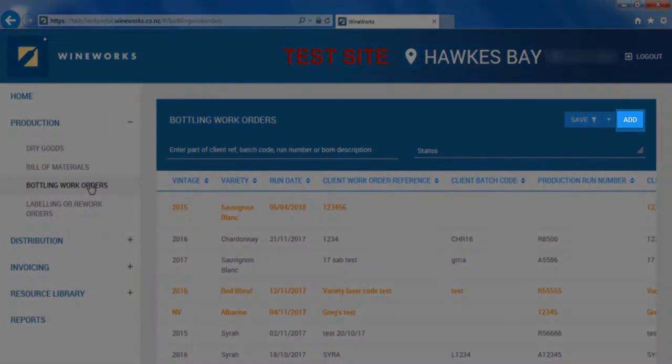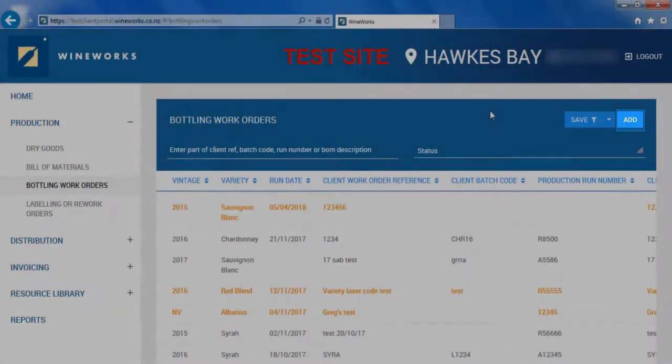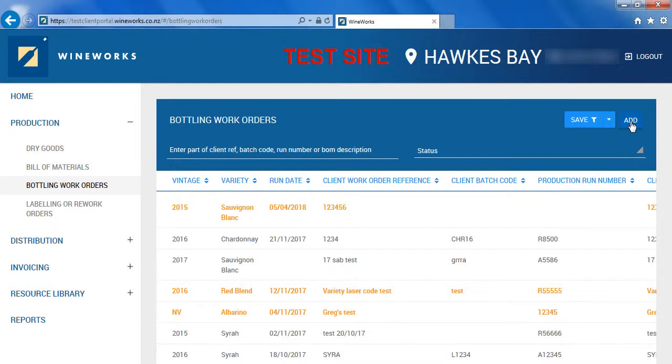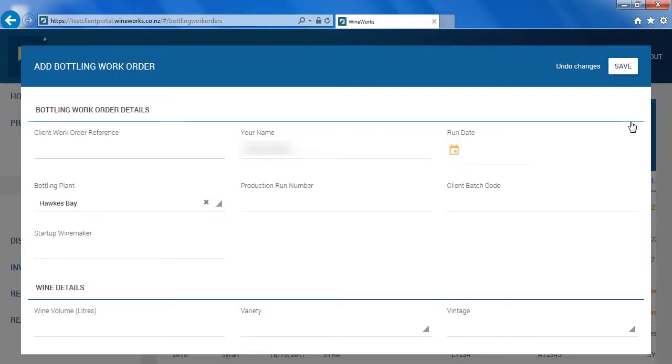To create a new work order, click Add. Most of the fields on this page will need to be filled in before the work order can be submitted. However, you can start a work order and save it without all of the fields being filled in. This allows for companies that have 2 people filling in work orders, for example the winemaker and the logistics staff, to save half completed work.